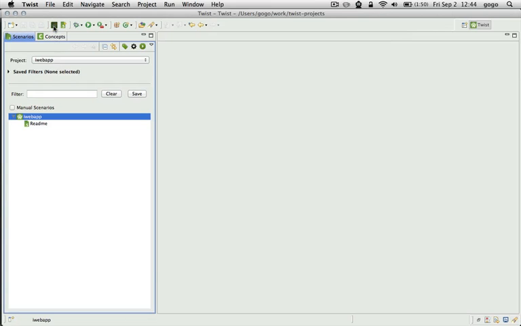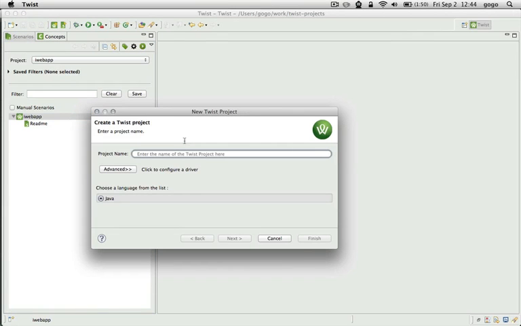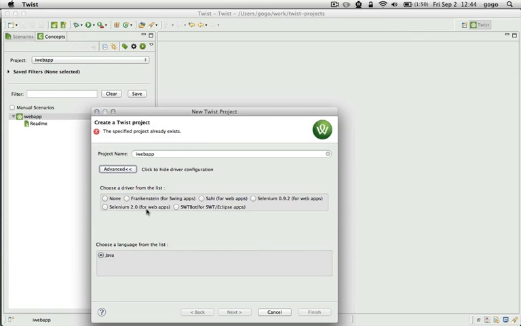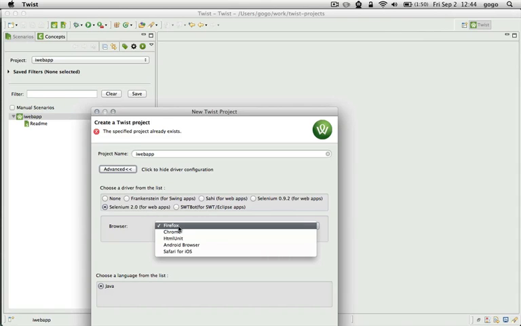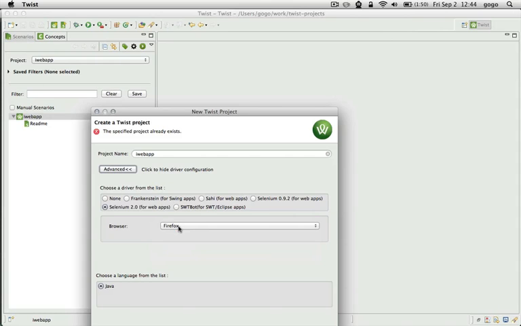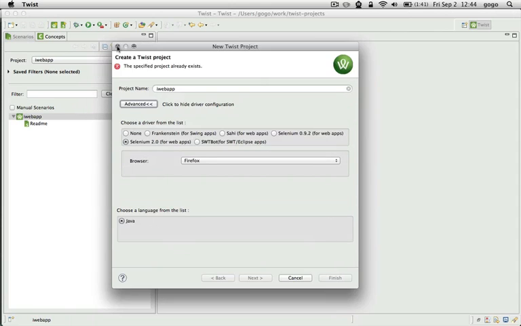Okay, so now move to Twist. Create a new project. Let's call it iWebApp. Now I'm going to choose Selenium 2.0 since that's what I'm going to use to drive my iPhone web apps, and I'm going to use a trick to actually be able to record scripts for iOS or any mobile device. So I'm going to choose Firefox here. Later on, when I've already recorded the scripts, I'm going to move to Safari iOS. Okay, so I've chosen Firefox. I've already got the project created with these settings.